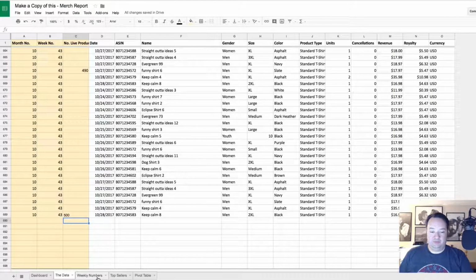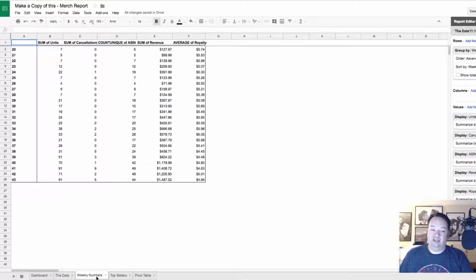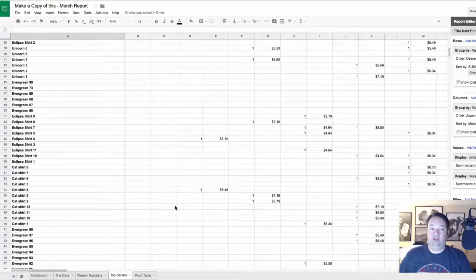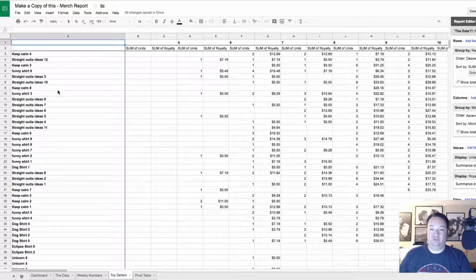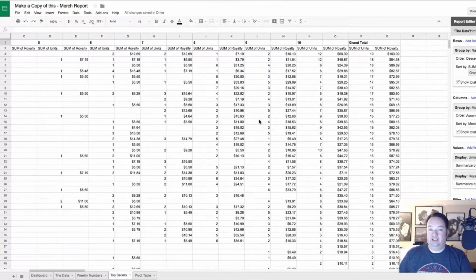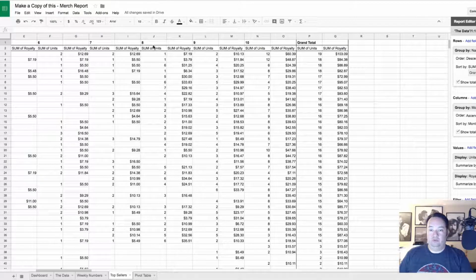There's also a couple of other tabs in here. You'll see these run that dashboard as well, but just so you know, this is a pivot table on the weekly numbers. So this is how I got those weekly numbers. So the sum of the units sold, sum of cancellations, unique. So this is our unique design sold, and then revenue and royalties. This is the top sellers tab, broken down by name of shirt or design, and which month they've sold in, and how many sold that month, and so forth and so on.